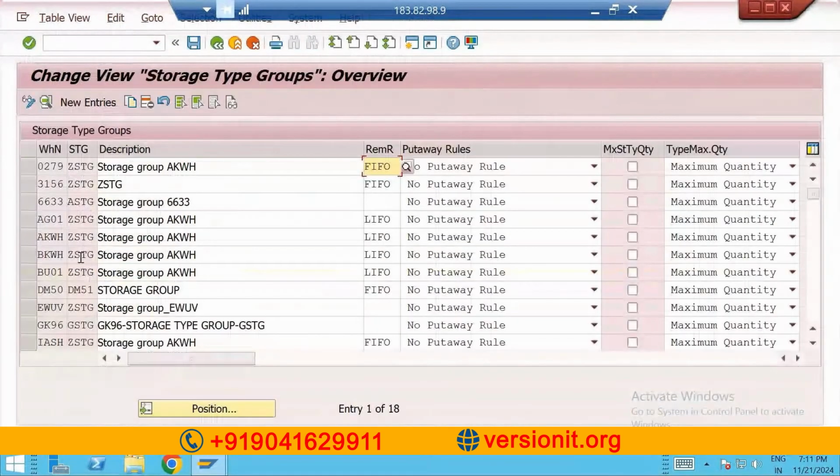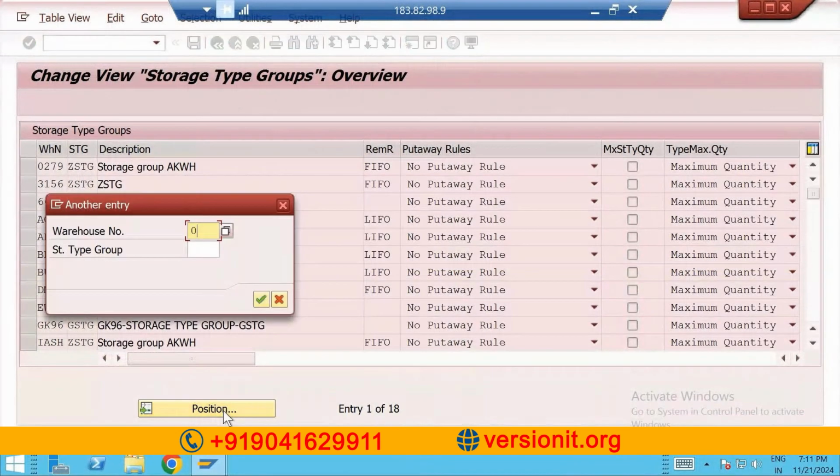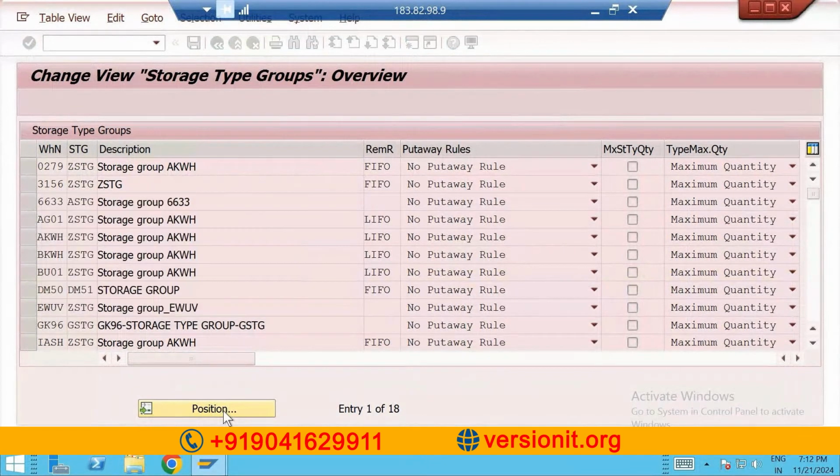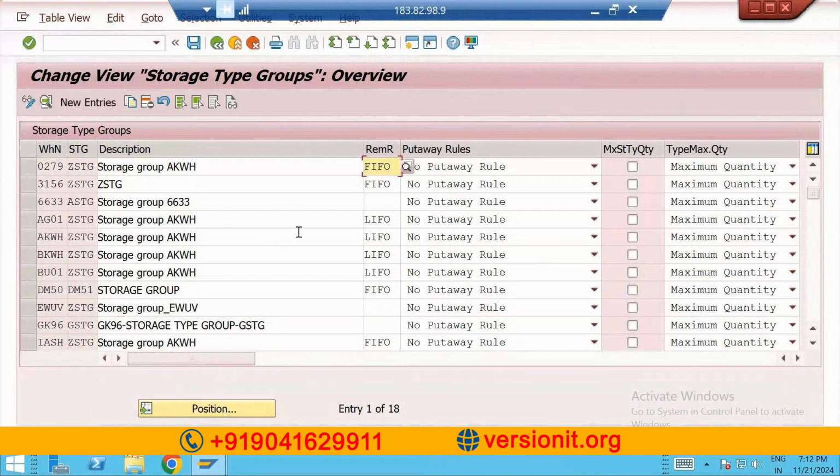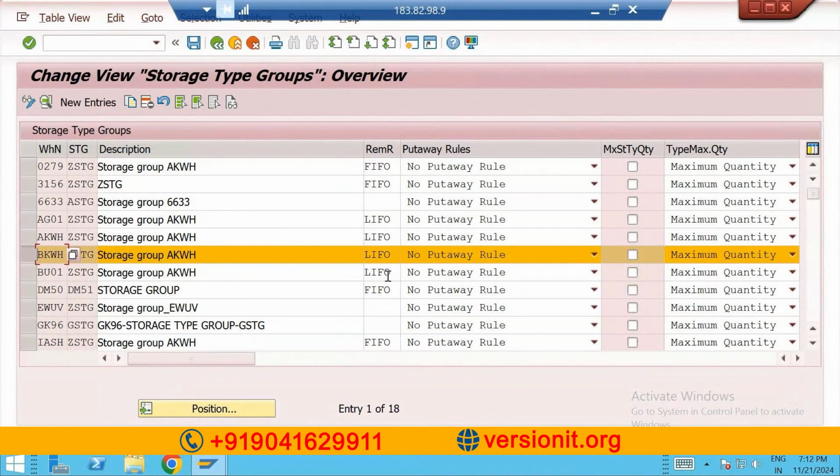Like if I take the SAP standard warehouse number, we do not have any storage type groups created. Let me create two storage type groups, right? One is last in first out, and the other is first in first out. I will create two things.